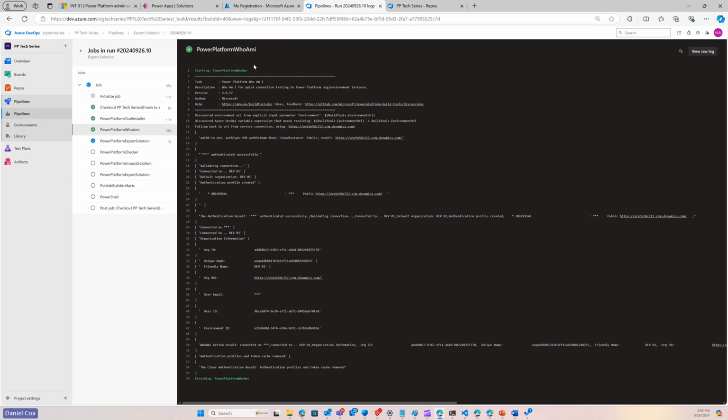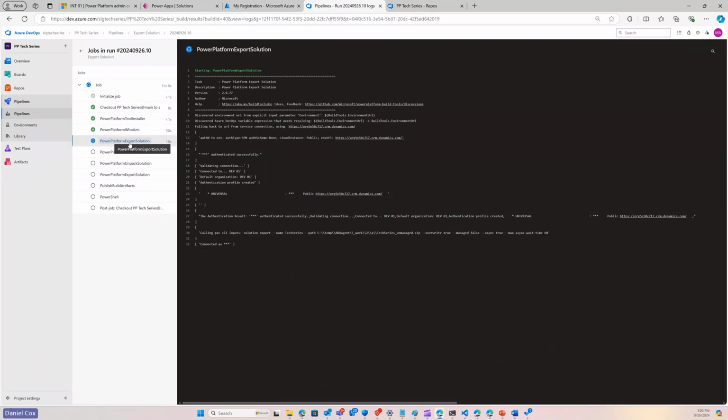And as it gets through, you'll see that I can actually get some detailed feedback on exactly how that ran. So if I come back into the Who Am I, you can see that it's grabbing my universal profile and it's testing and everything looks good. It's going to eventually clear out the authentication of profiles and remove the token cache. Now it's moving on to my export solution. So step by step, you get feedback on exactly how this is running, and we're just going to let that go through and run.